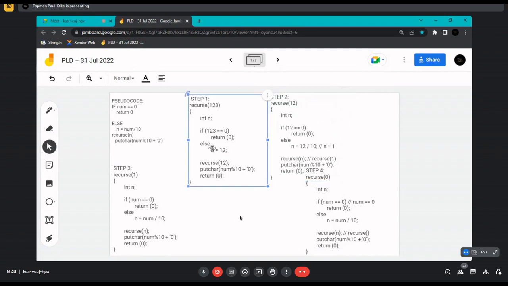I think let me not hide too much detail. Here was 123 over 10, and n became 12 here. That comment might be needed. So at this point it has divided 12 by 10 and n is equal to 1, and we say recurse n. That means it will do recurse 1 now.